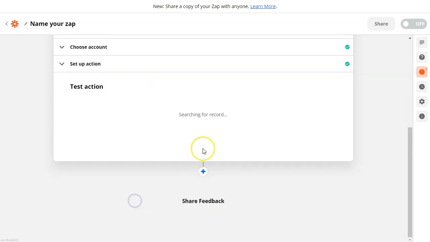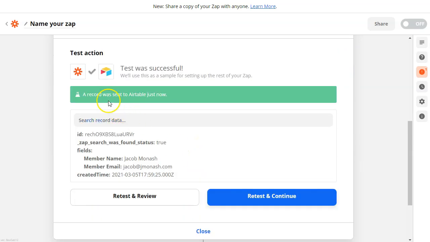Okay, so let's go, test and review. The screen means that this search action was successful. This bit here means that it did find a member. And you can see it pulled out, just like the ticket registration, the member name is Jacob Monash and the email is jacob@jmonash.com. So the test was successful, it worked correctly.